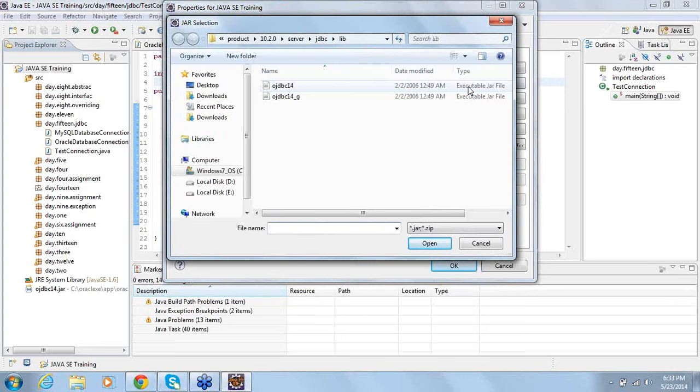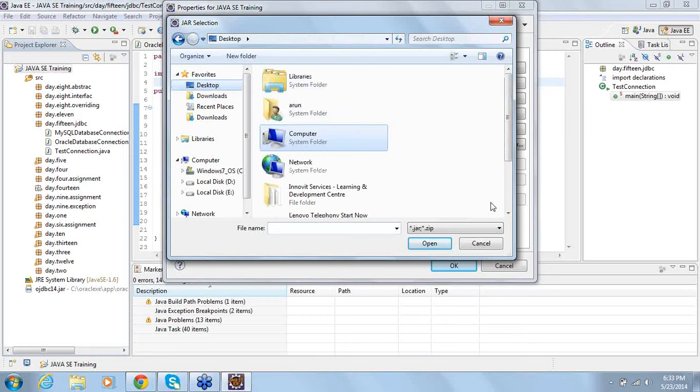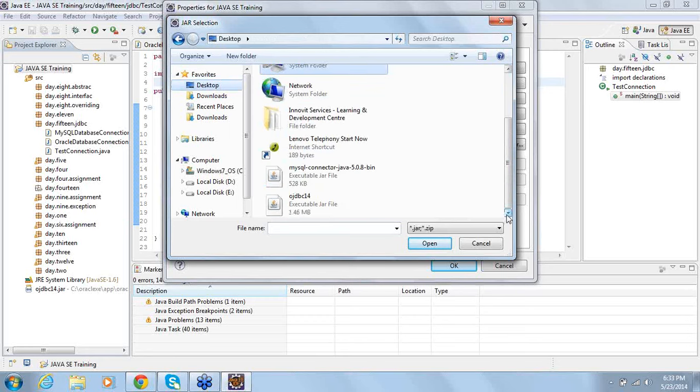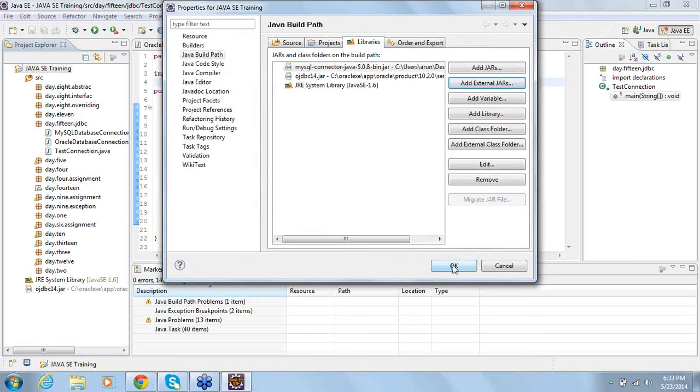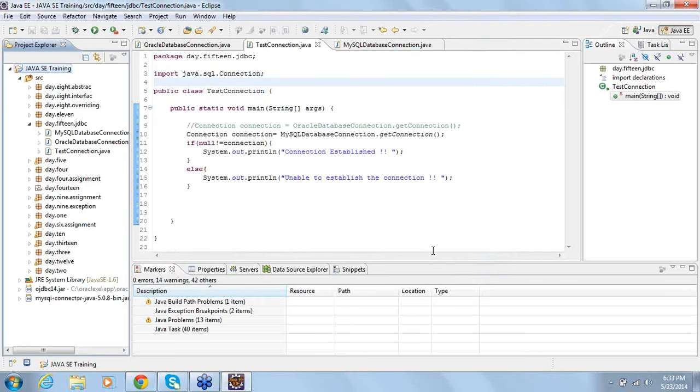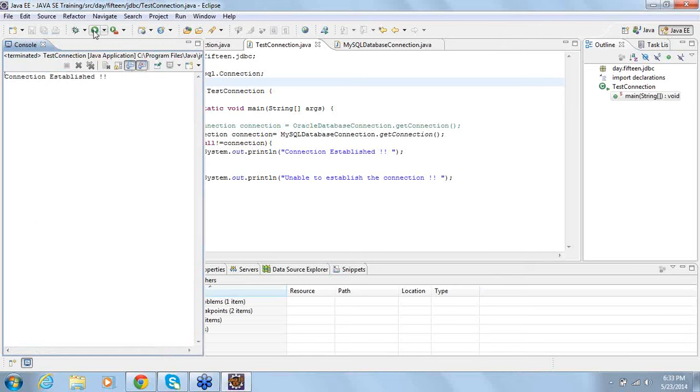Now this MySQL connector doesn't come with your MySQL installation. You have to download it externally. So yesterday I downloaded it and I have it on my desktop. So I'm referring to it from my desktop, and I say okay. That's it. When I try to run this, now this time it should get connected. Yes. You see the message, connection established.